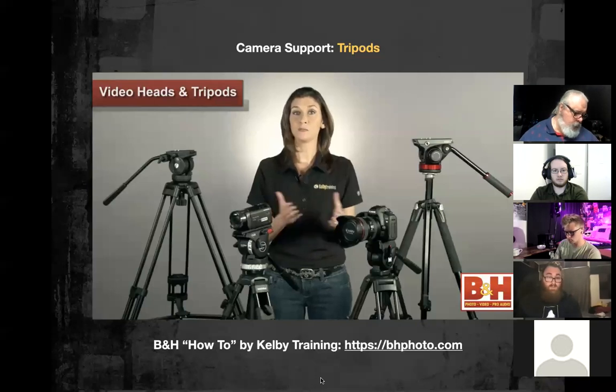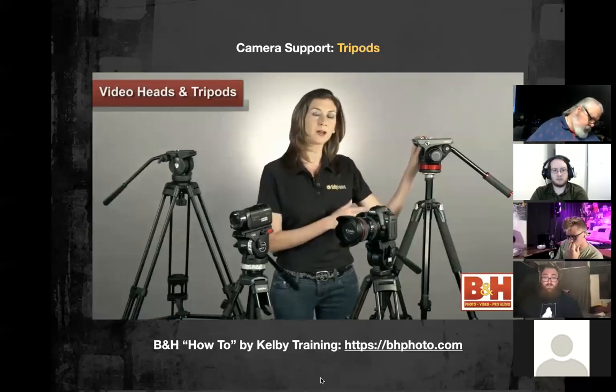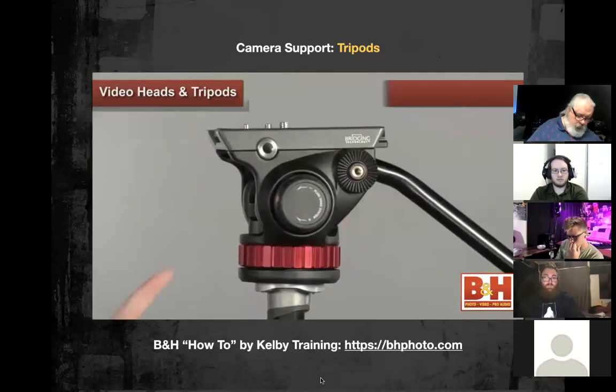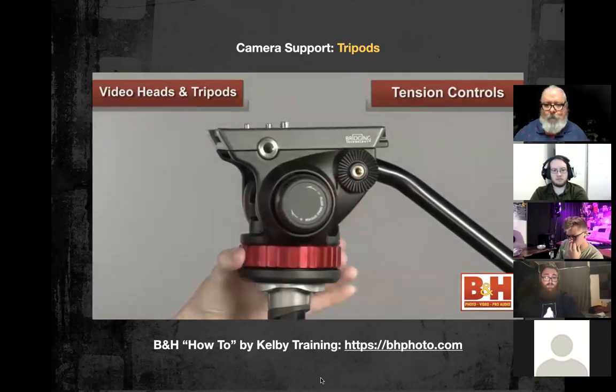If you want more control over the speed at which you can tilt and pan, you'll want to look at a fluid head with tension controls. I'll show you what I mean on this Manfrotto head. This model is the 502 HD. One tension wheel controls the drag on the tilt, and the other controls the drag on the pan.